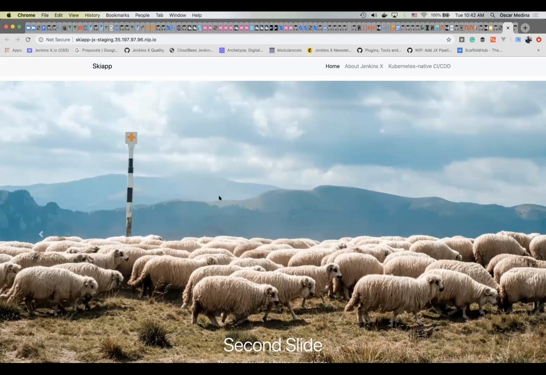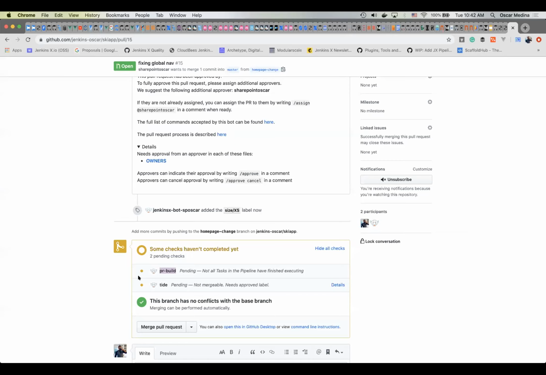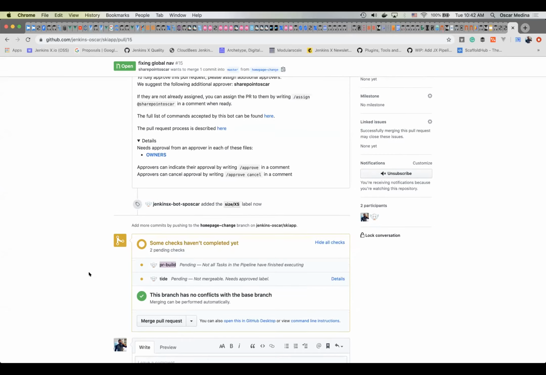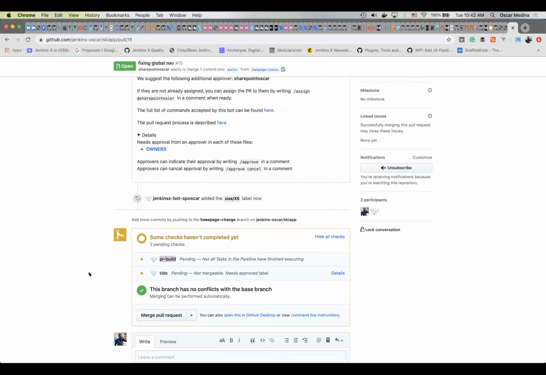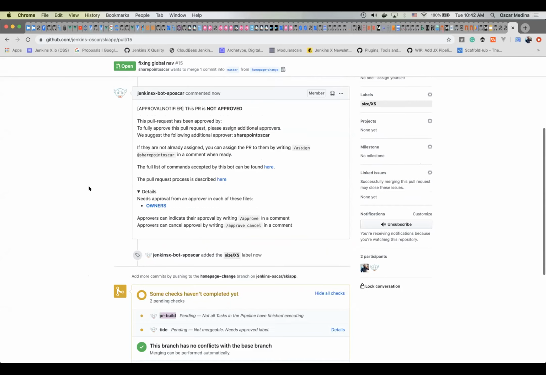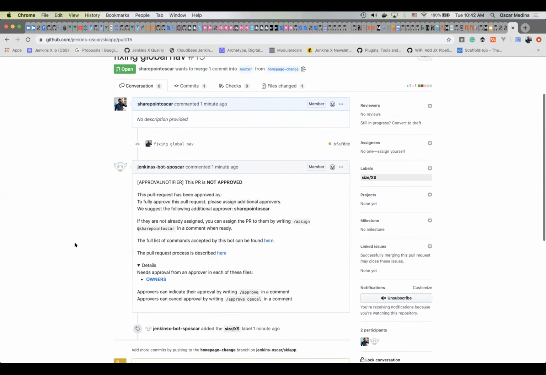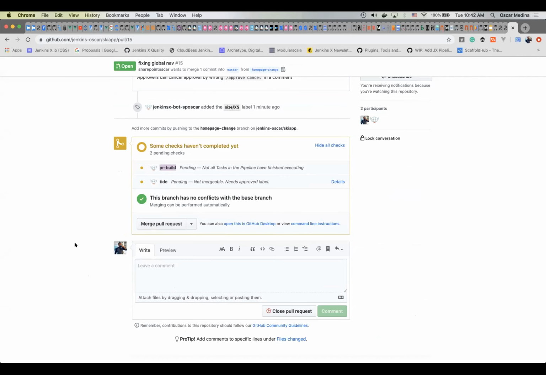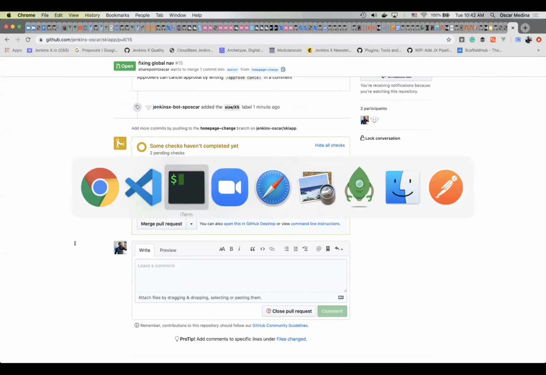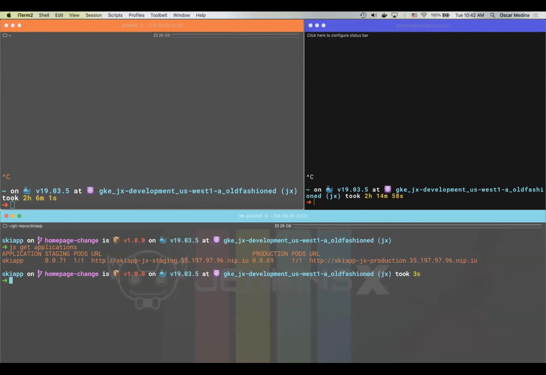So what we're going to do is trigger the execution of the pipeline to create the preview environment. And that's what we want to see. We want to show everybody else the change, right? So as that is happening, I can actually walk you through what that looks like.